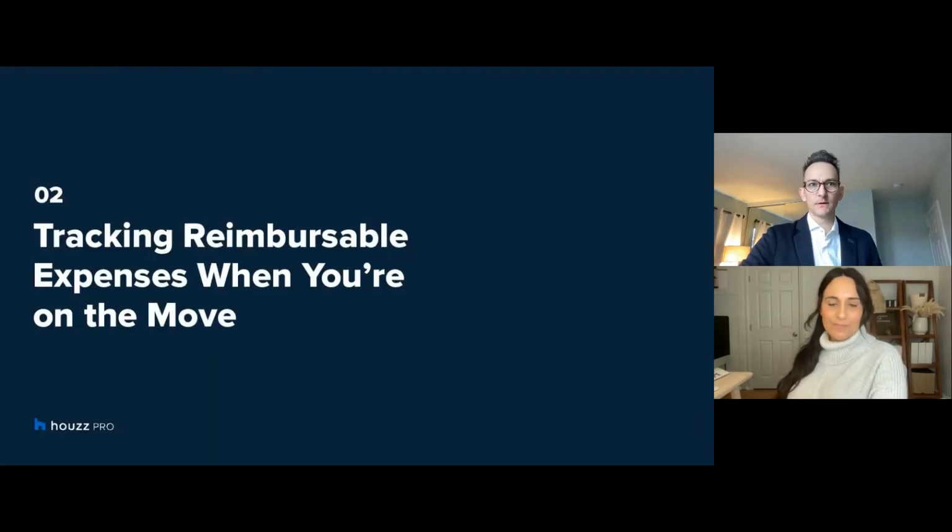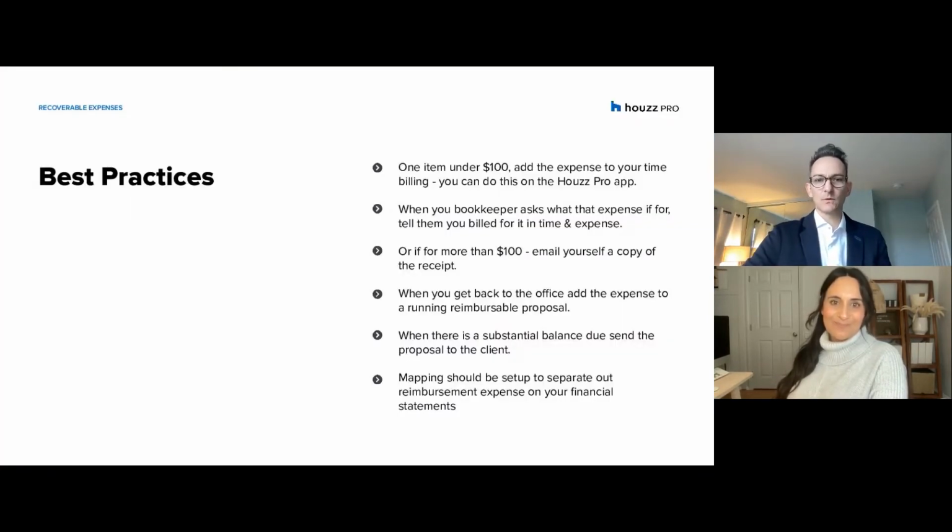What I'd like to do in this section is just remind people what's reimbursable, what's not, and then how to do it when you're on the go. Because most of the designers that I talk to, they're not at their house all day long. They are out servicing clients and sourcing products. So remind us, what is reimbursable and what does that mean?